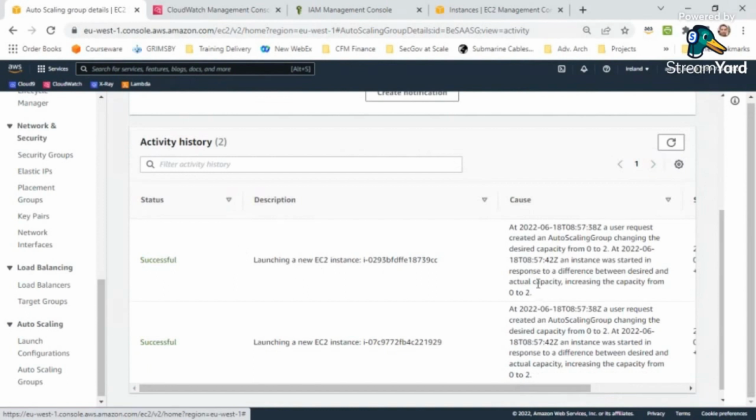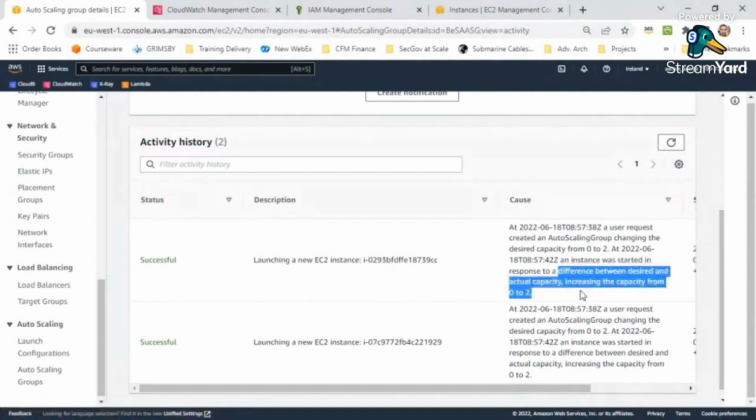Why have I done that? Because you created a group, and there was a difference between desired and actual capacity, increasing the capacity from 0 to 2. Initially it was 0 capacity, and now it has created two instances. So it has increased capacity to 2, and in response to that event, it has launched two EC2 machines for me. Right. So that's how auto scaling is actually working.